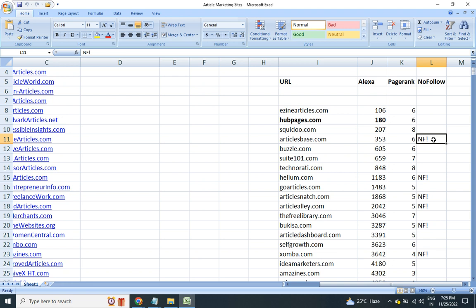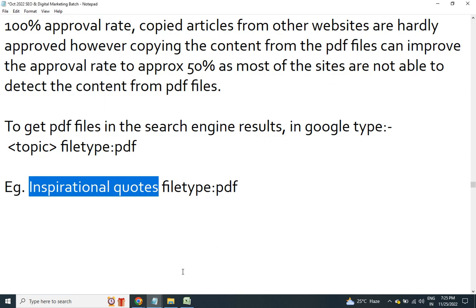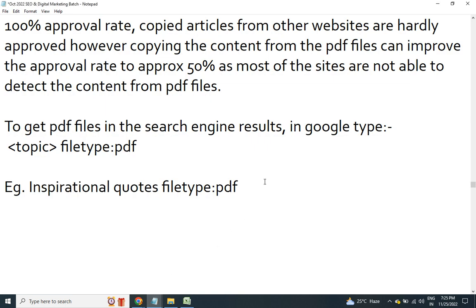So let us do a couple of article submissions. In the same way you can do it for the rest of the websites. I've got my content ready in the notepad file. Just write a note here.